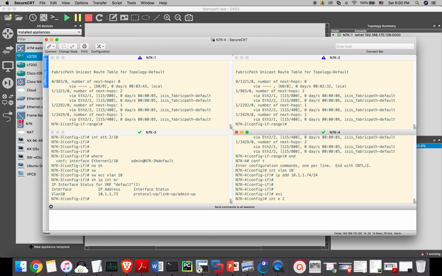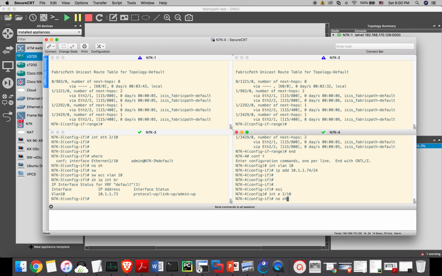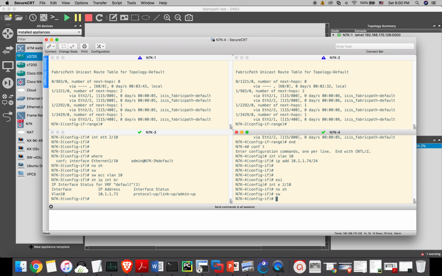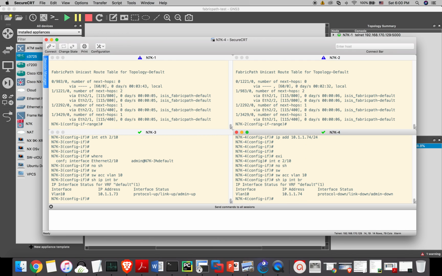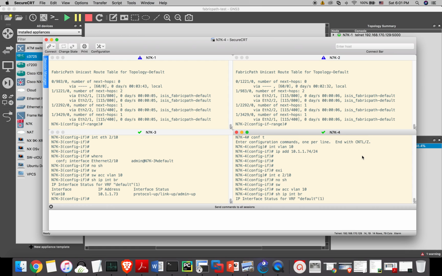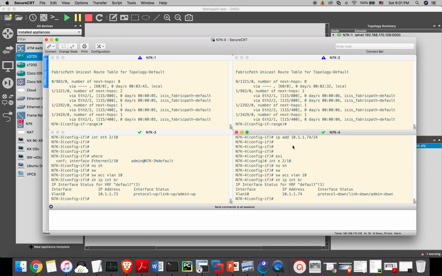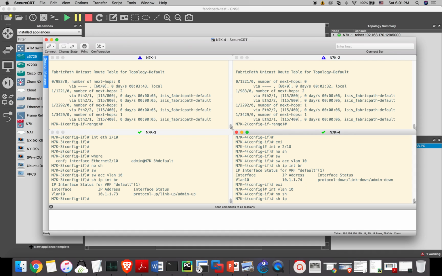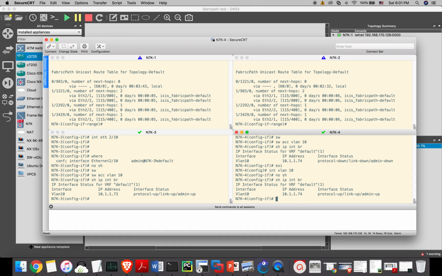The same thing here. Interface Ethernet 2/10, no shut, switchport, access VLAN 10. Show IP interface brief. Why is that down? The reason is that I didn't say no shut for interface VLAN 10. So I go to interface VLAN 10, no shut, and again show IP interface brief. It's up. Okay, good.